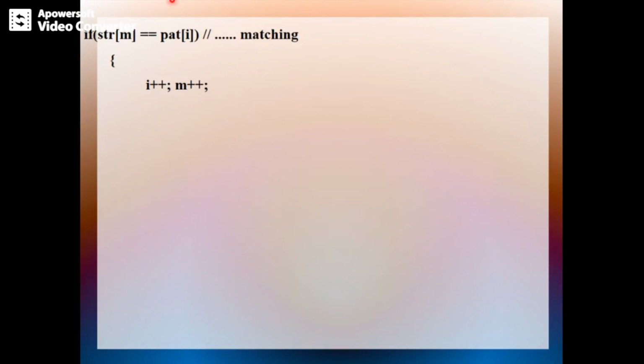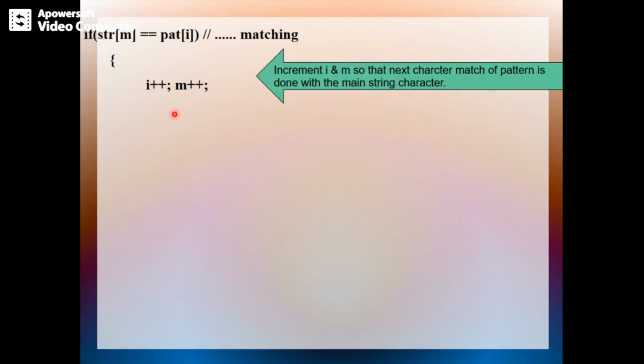Next, if suppose the first match is successful, then I have to increment i and m so that you can check for the next match. Okay. So once all the matching of the pattern is done in the main string, you are going to get a null. So if you get pattern of i equal to null, that means you have found the occurrence of the pattern.